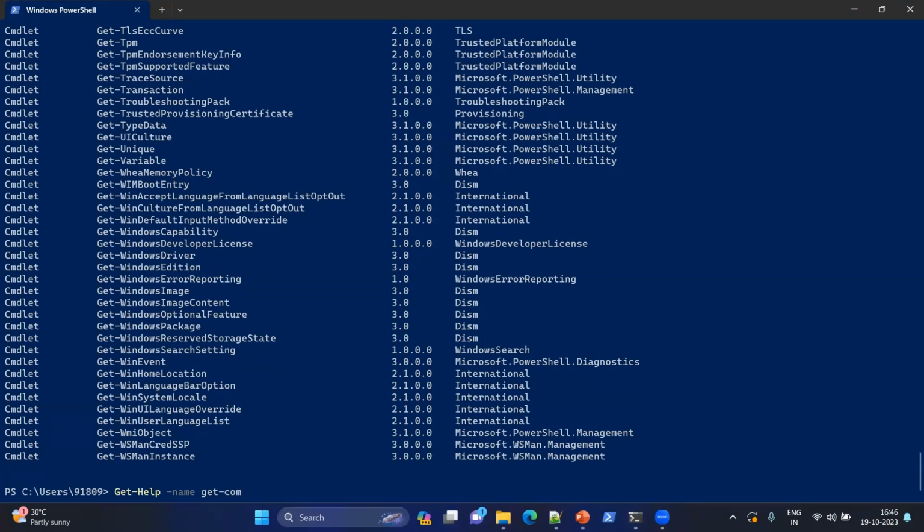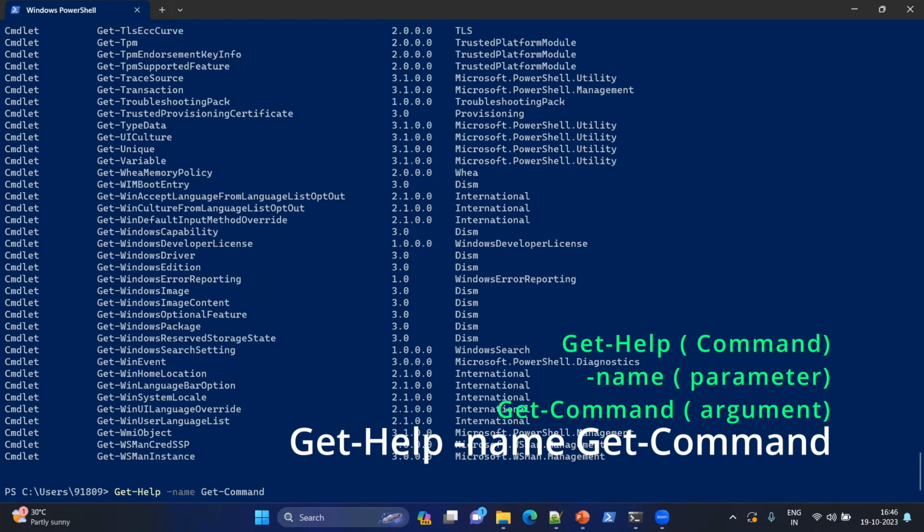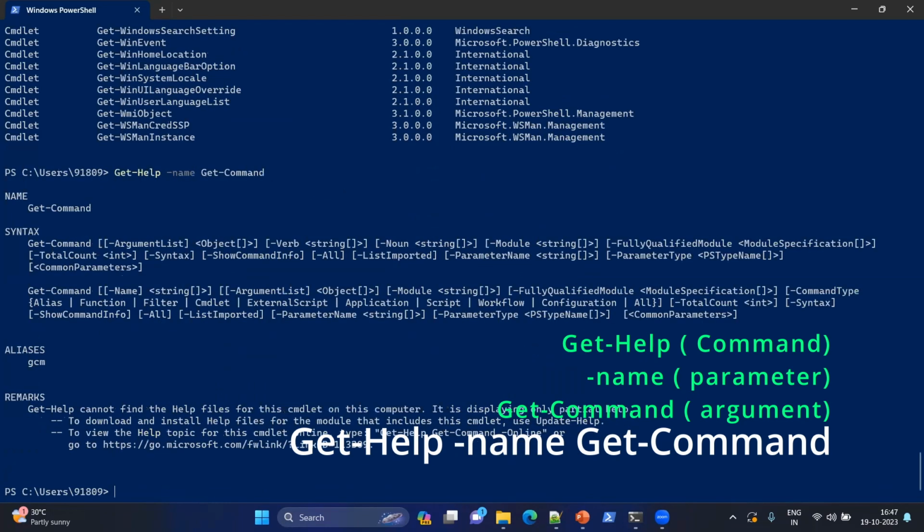But here you are not typing Get-Command as the actual command. You are giving Get-Command as the name to search in Get-Help. Now at this level, Get-Help is the cmdlet, -Name is the parameter, and Get-Command is the argument. Now click enter. You will be seeing the different options.